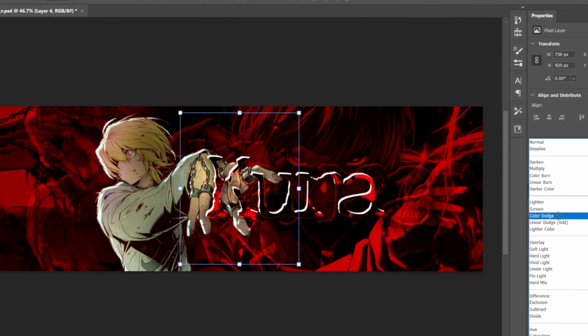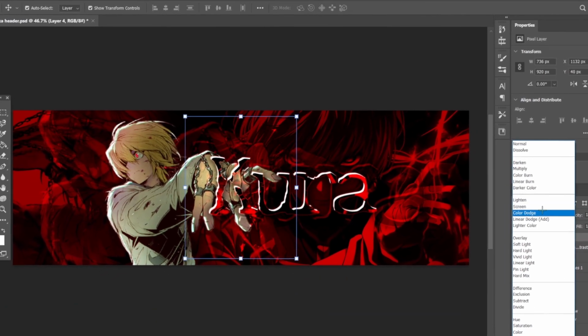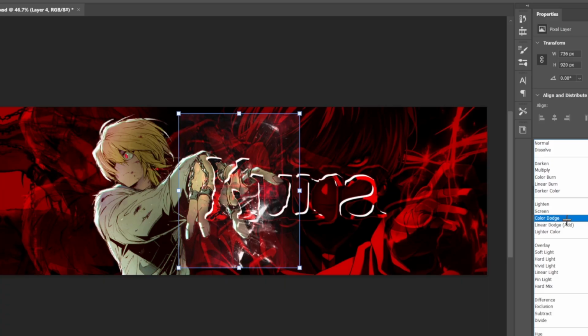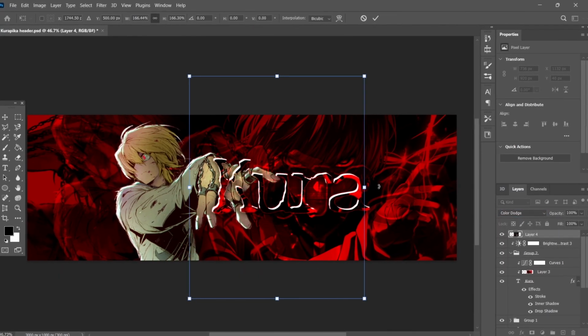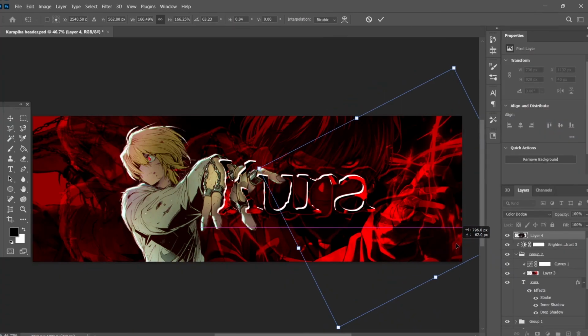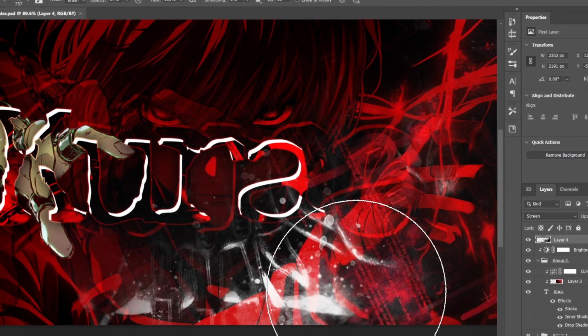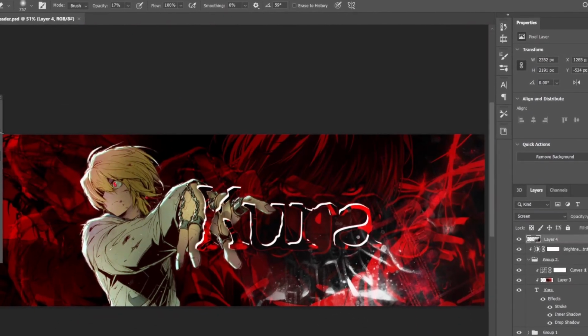And I'm gonna set the blend mode to, you can do screen or color dodge or linear dodge add. I'm gonna go with color dodge. It really just depends on the type of asset you put. Or actually, yeah, I think I'll go with screen just so I can keep the white. I feel like we have a little too much red.